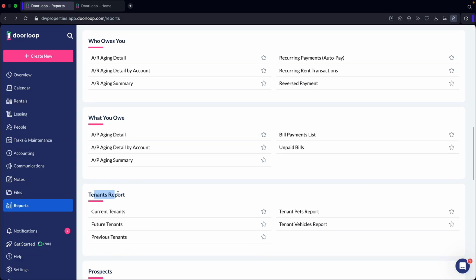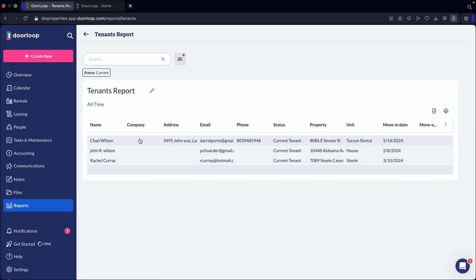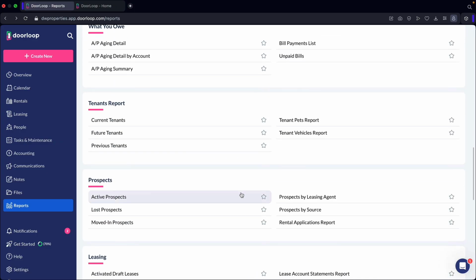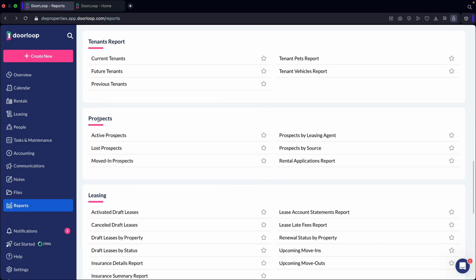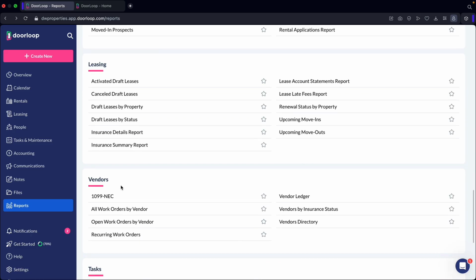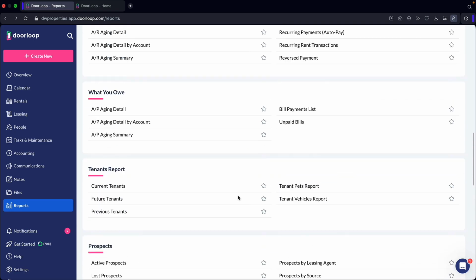We have tenant reports. So we have our current tenants. So if I click on this, you guys are gonna see our current tenants. So all the information is right here, really nicely organized. I love the report section. I think it has all the information that you guys need. Here we have the prospects, we have the leasing, and then here we have the vendors, we have tasks and owners and all this great stuff, okay?